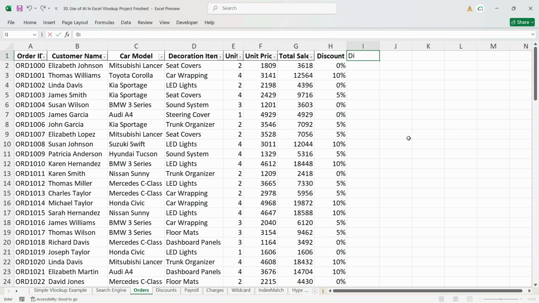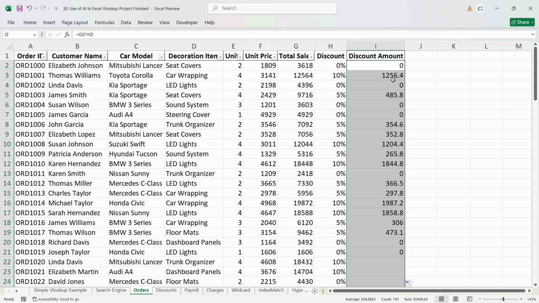Now, if we just want to extract the actual discount amount, we can simply write equals to this cell multiplied by this cell, hit enter. So 3,618 multiplied by 0% is 0 discount, and just double click to send it down and you will see all the discounts that are applicable on the certain sales.